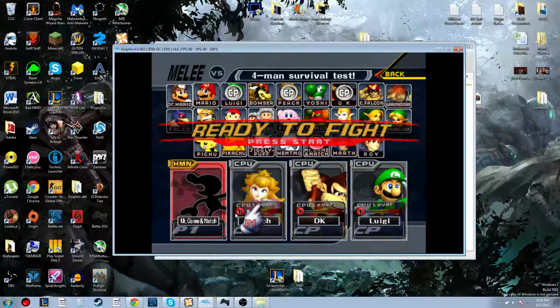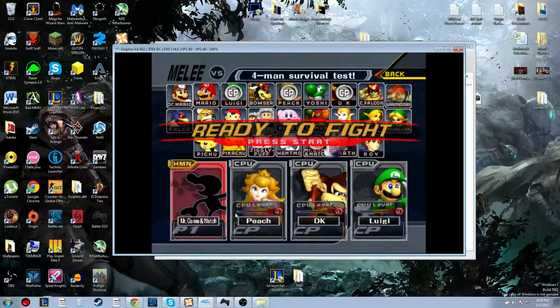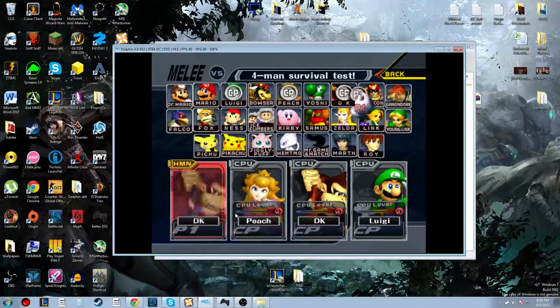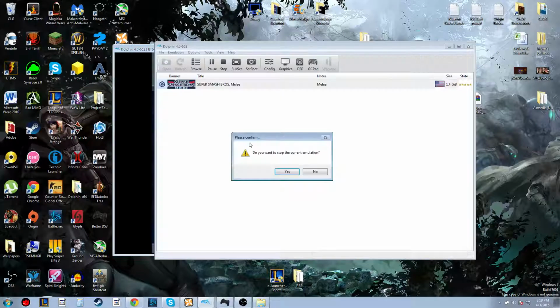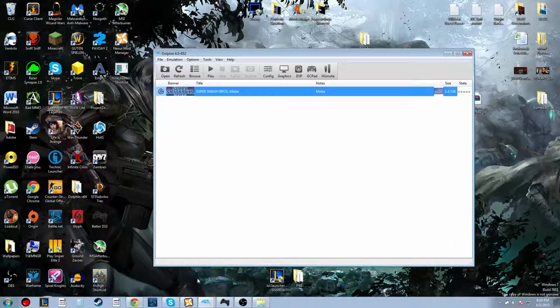And that's pretty much it. You can play with up to 3 computers, whatever level you want. It's got all the characters unlocked, everything. That's pretty much it. So once you have all that done, just close it, and you're done. You can play as much as you want.